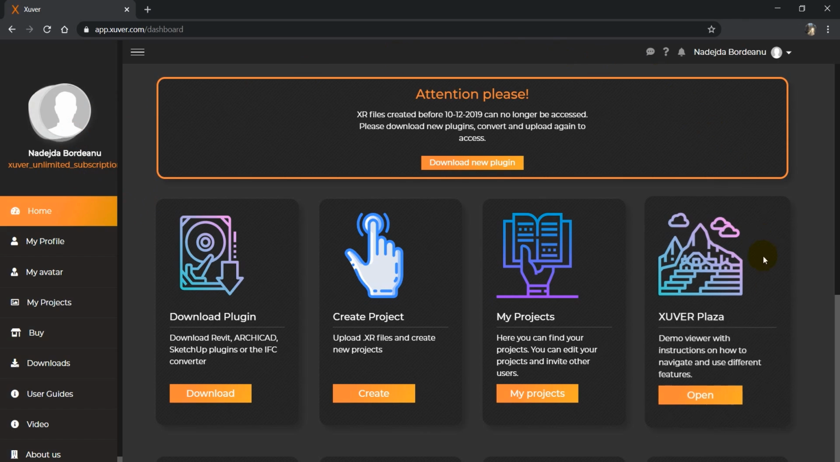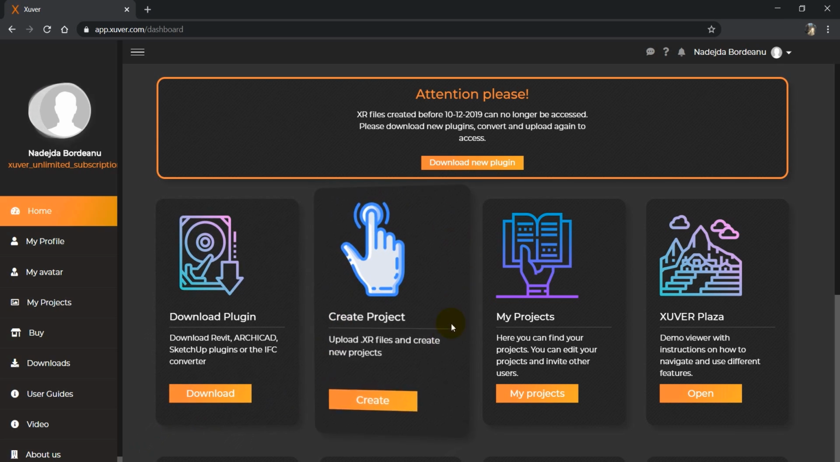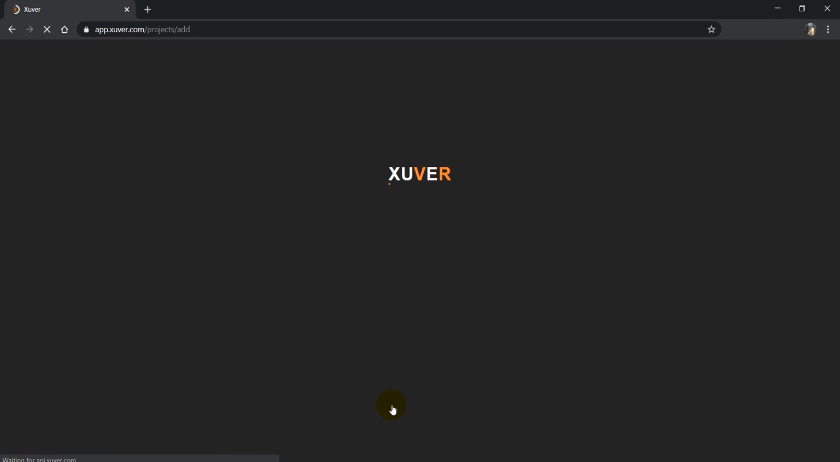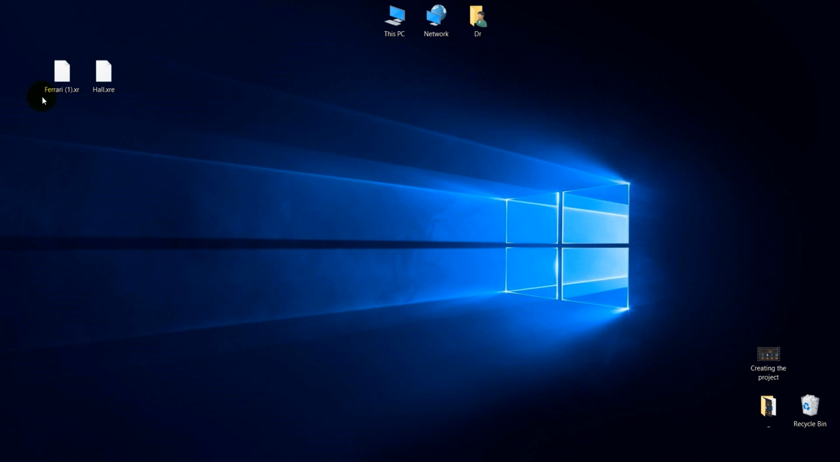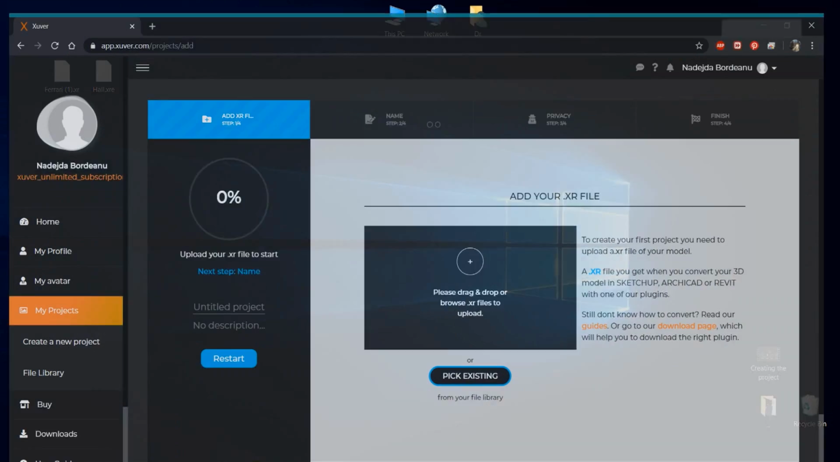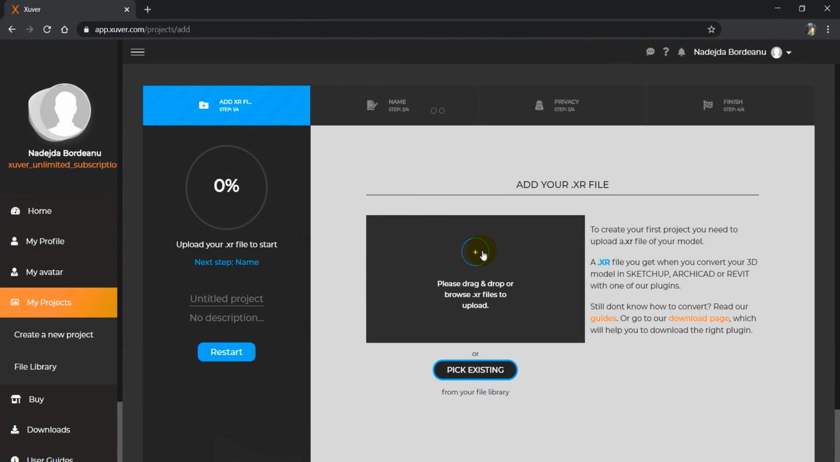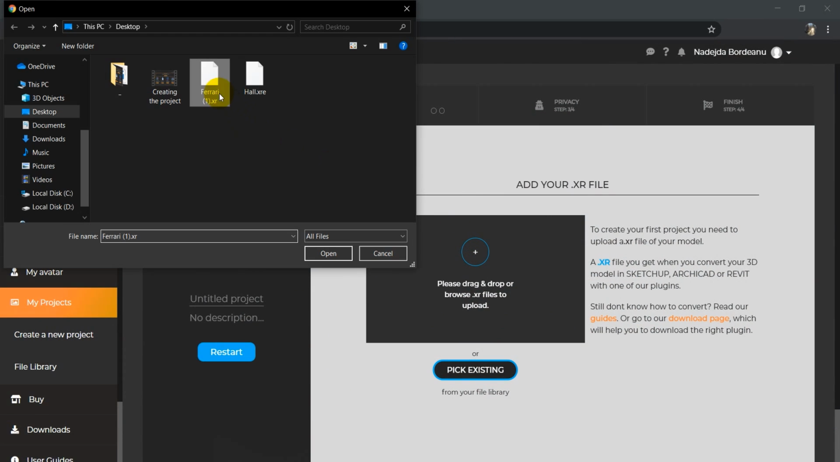This is Xuver homepage. To create a project, you will go to Create Project Board and click on Create. Now, we have to follow 4 steps in order to finish creating the project. Before we start, please make sure you have your Xref file ready, as well as your environment if you use any. Now, first step, uploading Xref file.